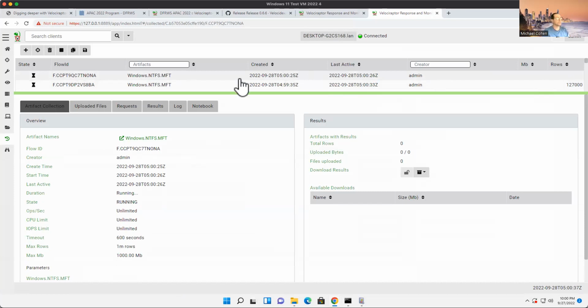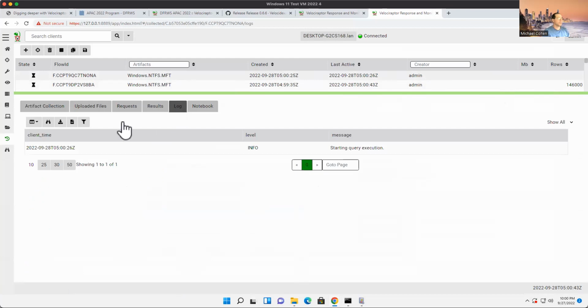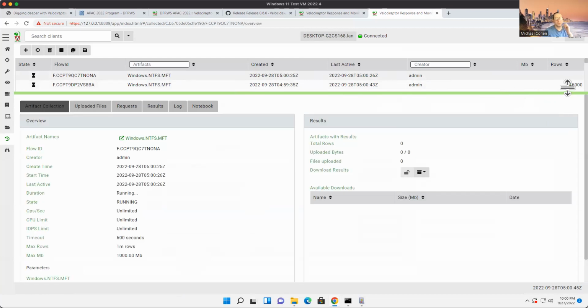Right, and so it goes through. I mean, they're both kind of running at the same time, and eventually, so this one returns the whole MFT, which could take a long time and have a lot of data. And then this one is more targeted. So again, the differences in approaches.